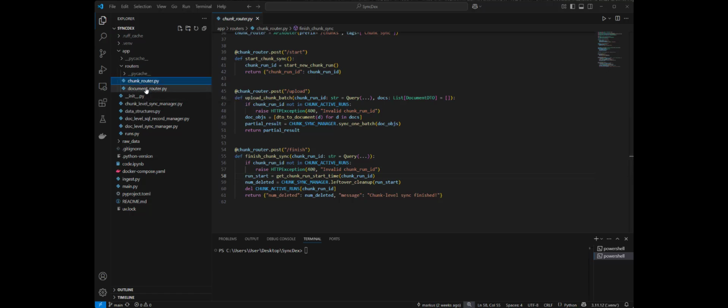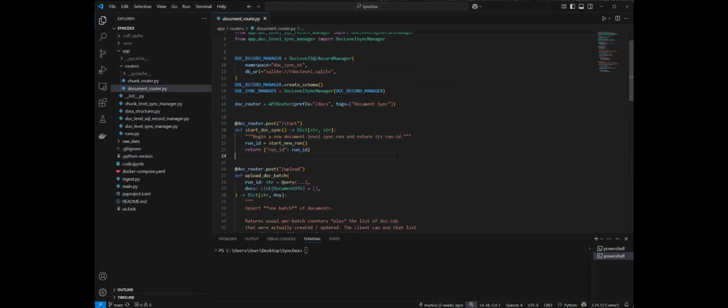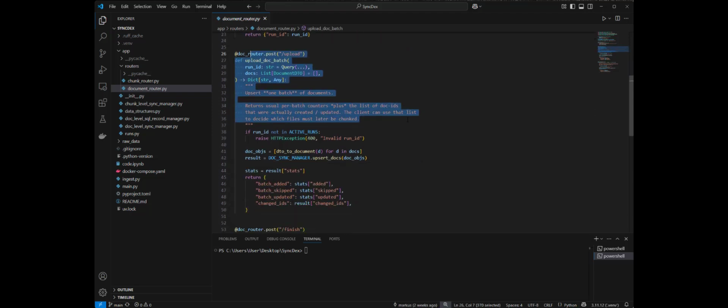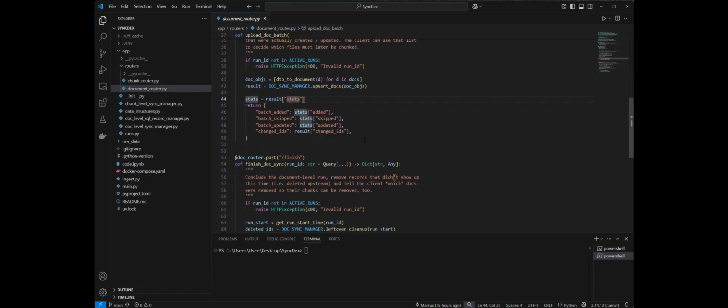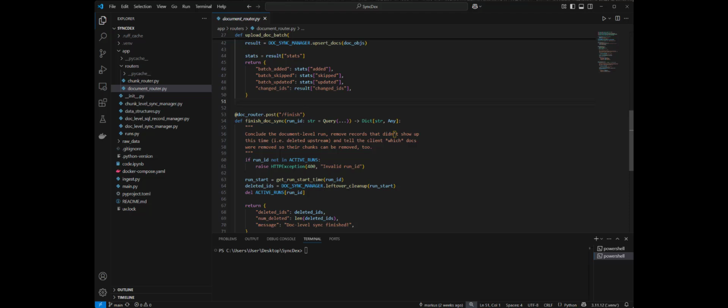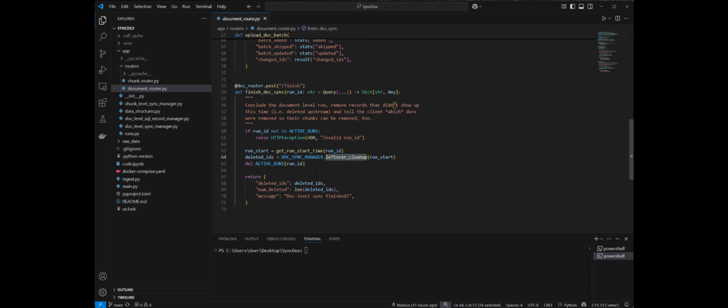The same applies for the documents endpoint, where we create a run ID. Then we upload our initial documents, where we upsert the documents inside our document-level store. And very important, from that we return a list of changed IDs. So at the end, the user will see which documents have changed, and I only want to send these documents to the chunk-level endpoints. We also have to make a request to the finish endpoint at the end, since we clean up the leftover documents. Okay, that was the core functionality to make this project run.